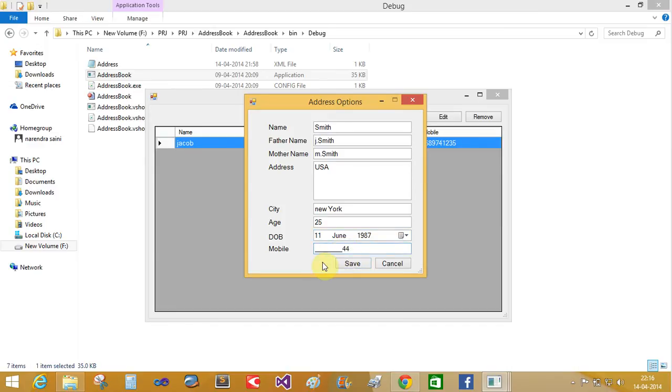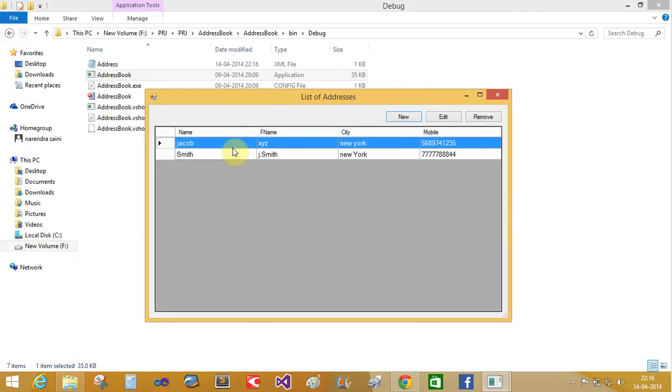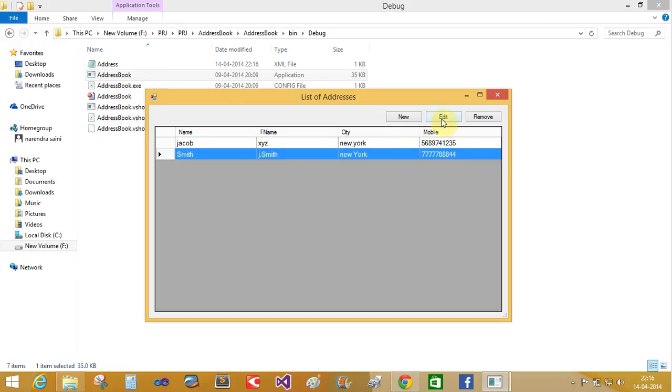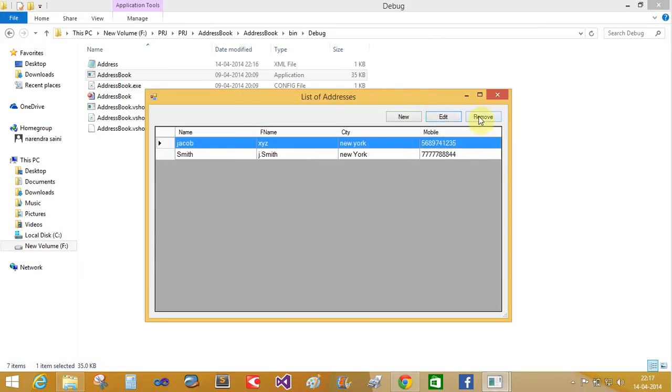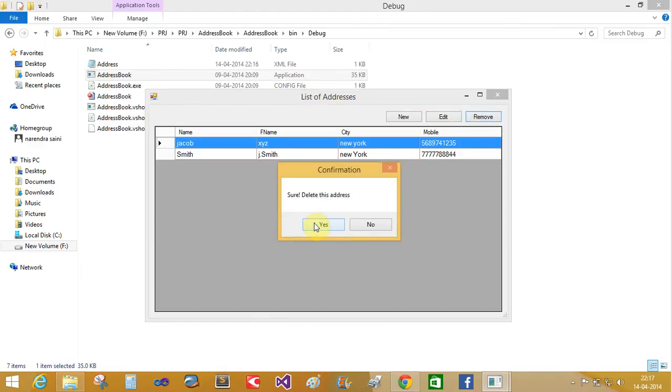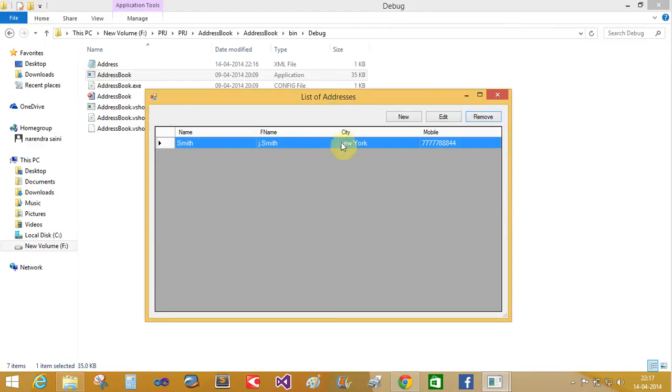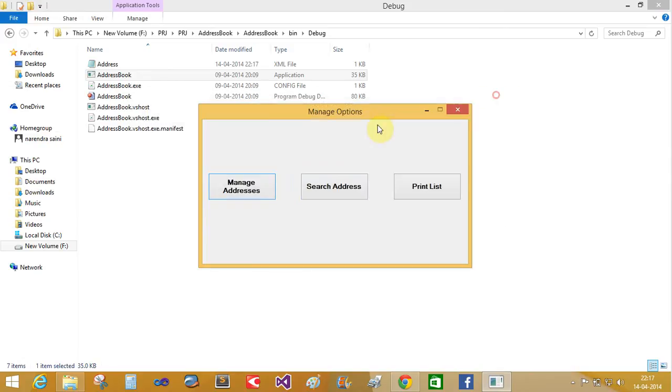Oops, the 10 digit number, save it. Yeah, you can edit the Smith data, remove it also. Suppose I want to remove the Jacob address. Sure, you want to delete it. Yes, that is a delete.